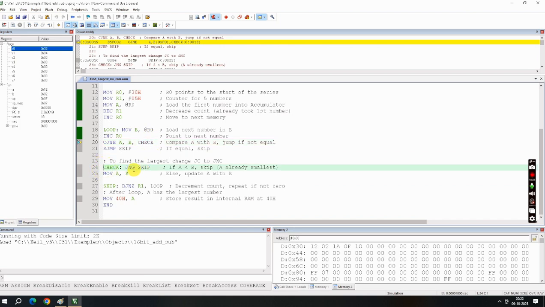That is this instruction, JNC skip. If we execute the next line, it directly goes to check, because A and B are not the same. A is 12 and B is 02, so A is greater than B. Now what this will do is JNC, jump if not carry. If there is no carry, then it will go to skip. If there is a carry, then execute the next line.